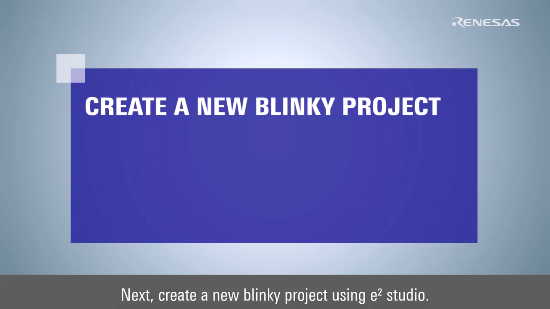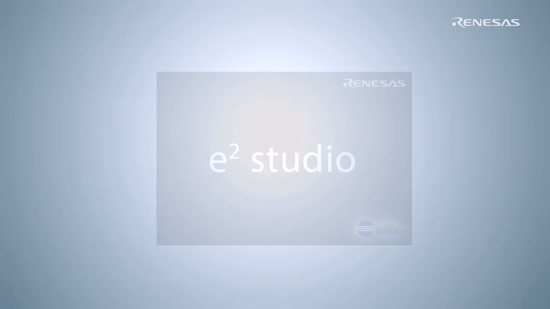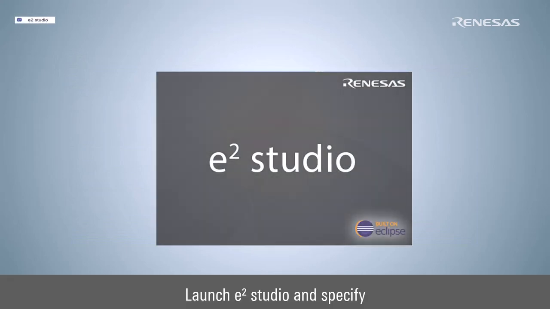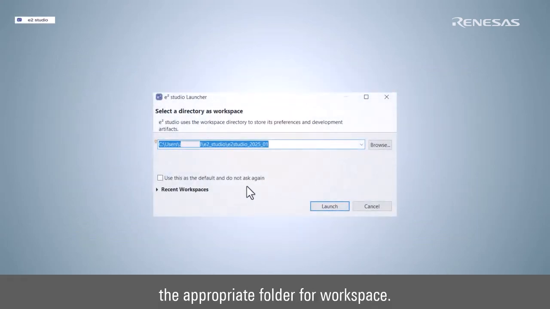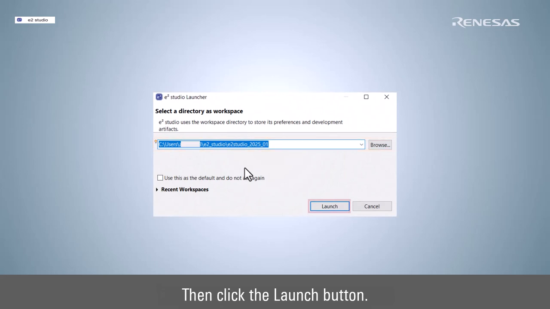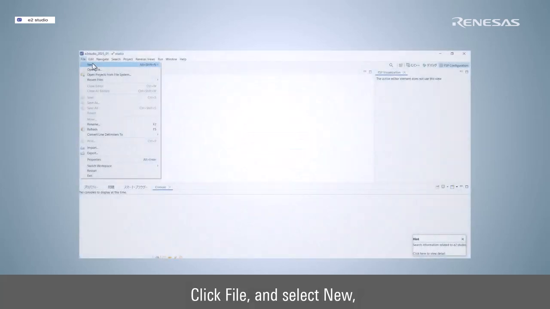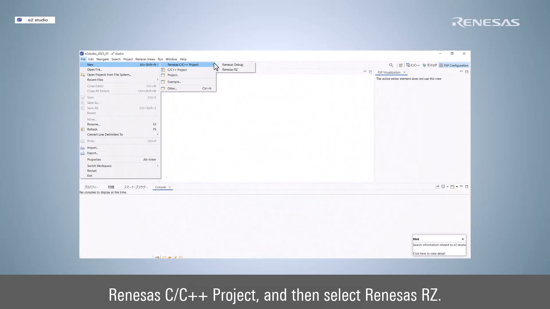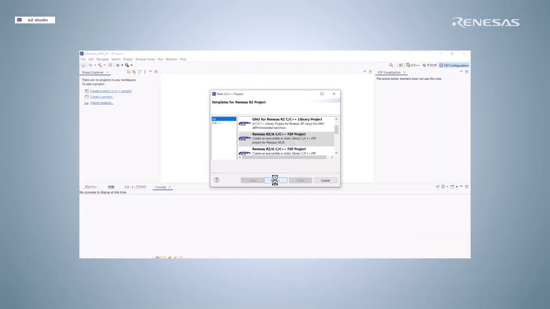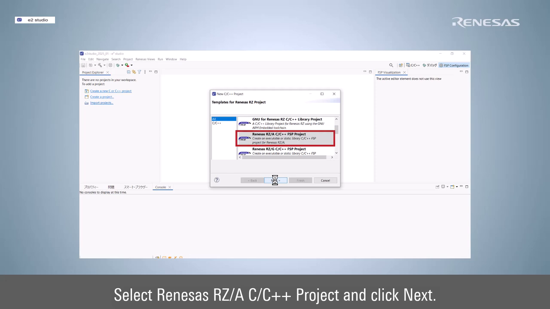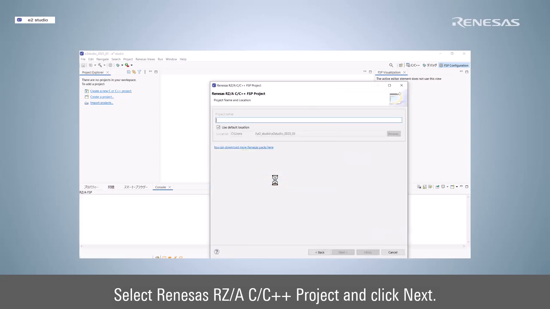Next, create a new Blinky project using e2 studio. Launch e2 studio and specify the appropriate folder for the workspace. Then click the Launch button. Click File and select New, Renesas C/C++ Project, and then select Renesas RZ. Select Renesas RZ/A C/C++ Project and click Next.